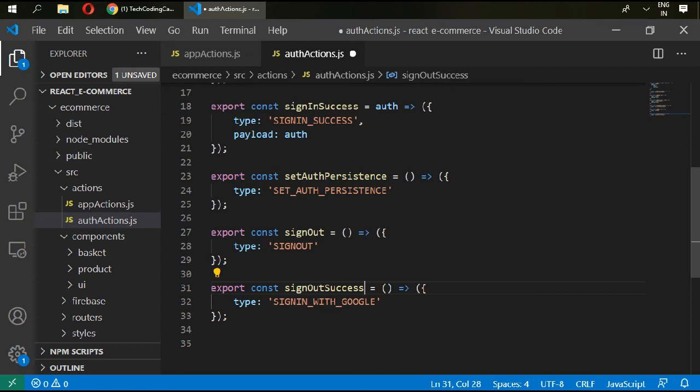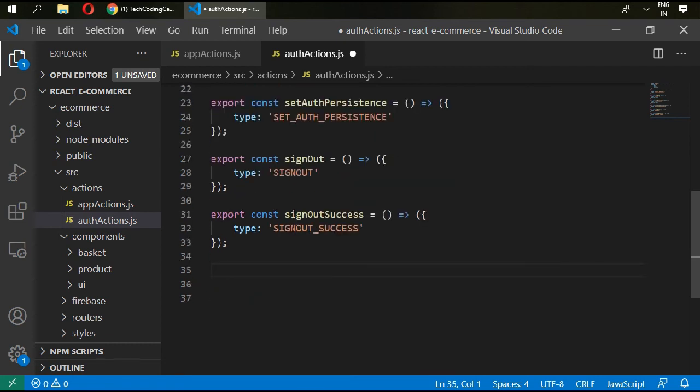Okay, and right here sign out success. Okay, and this is sign out, and we can place here the type, sign out success. Okay, the next function, we can copy this in here, and the next function is set auth status.